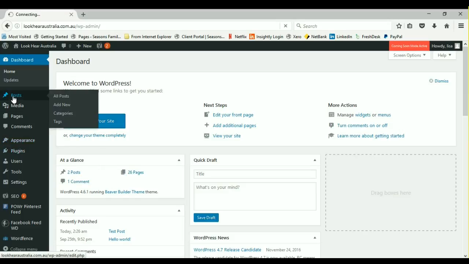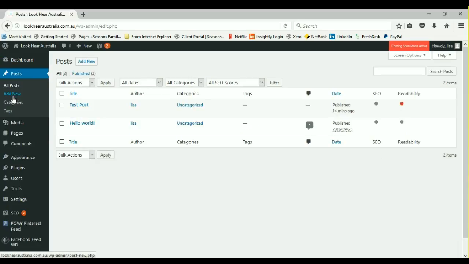Okay, so I'm going to start first with posts. I'm going to click on posts. Posts are the pages for blog posts. Some of you may have a blog set up on your website. In here we have two posts, and what I'm going to do is show you how to create a new post. So you would click this button here, add new.